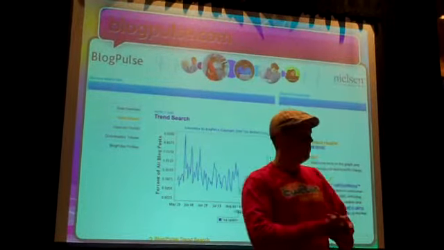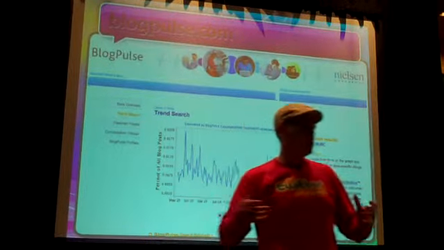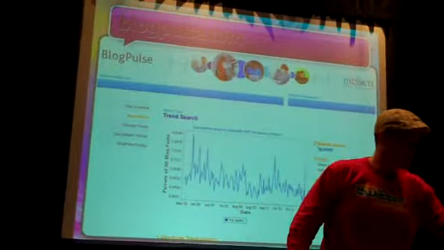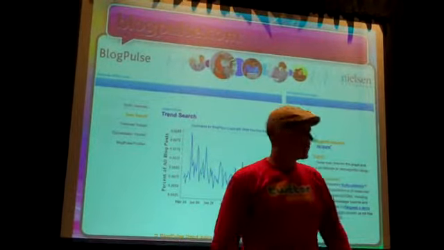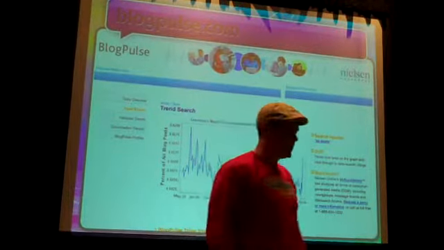Another tool is called Blog Pulse. This is not going to necessarily, well, actually they do have some aggregation of what people are saying, but something that's really neat about this service is that it'll give you trends over time. So this is a trend for a local company here, EA Sports, right?